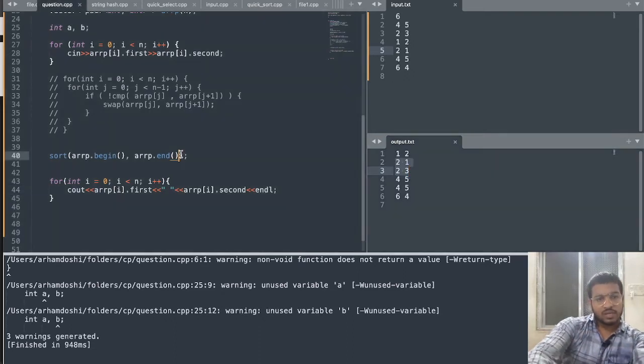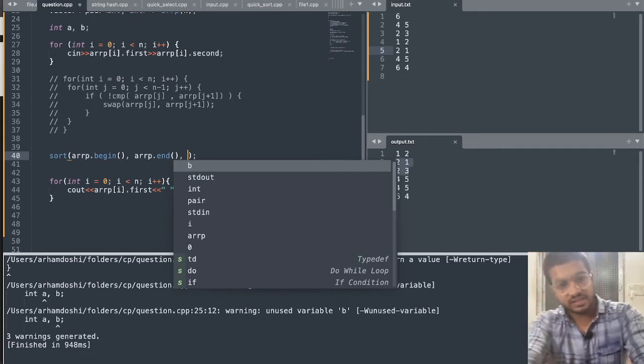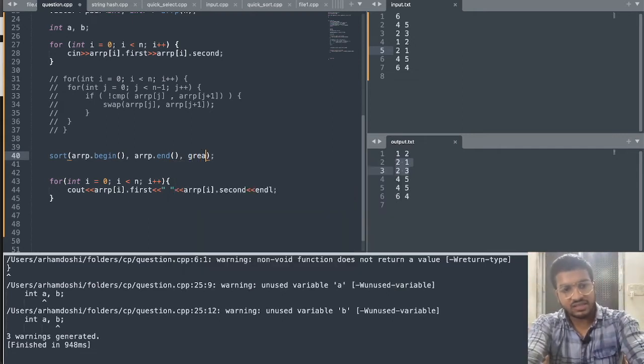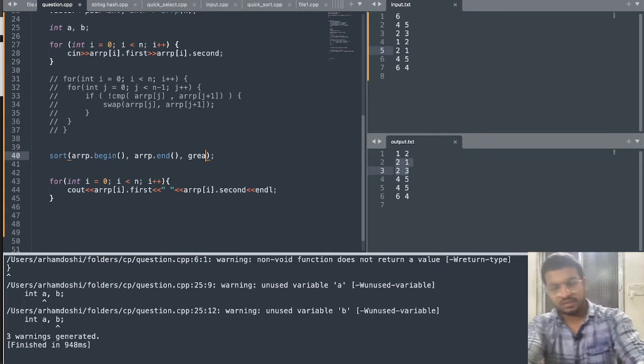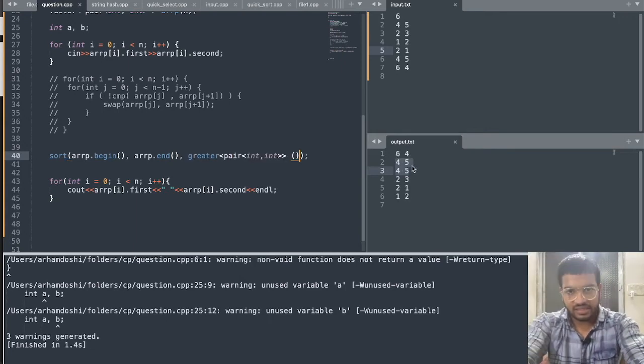So what if we want to sort it in decreasing order? We can just write the inbuilt greater function for this, and it will sort on this basis.